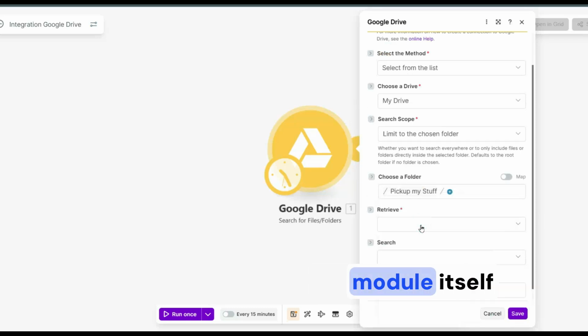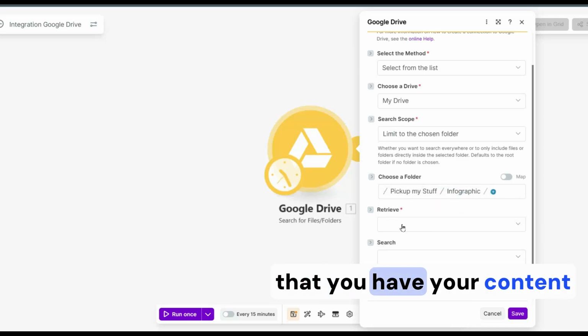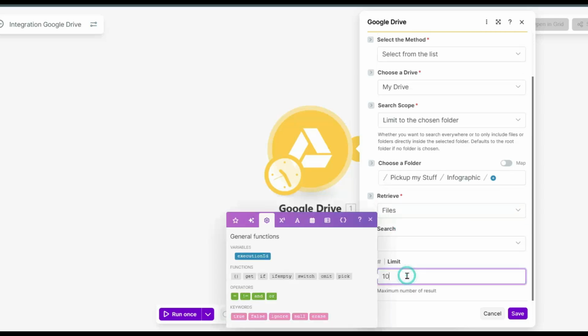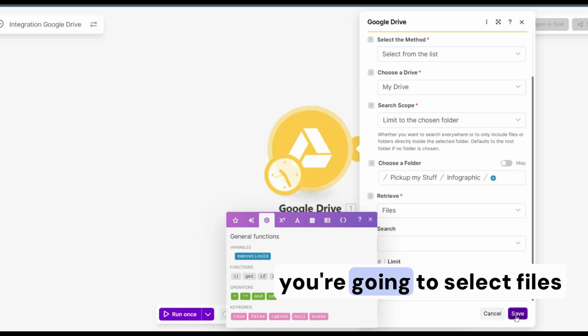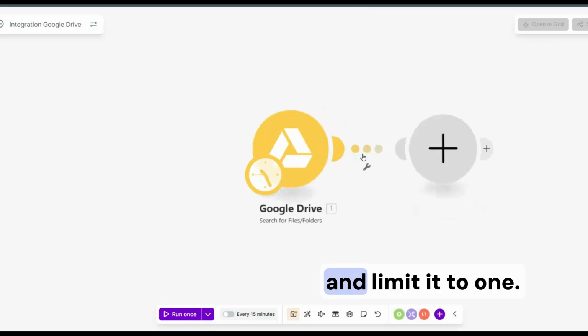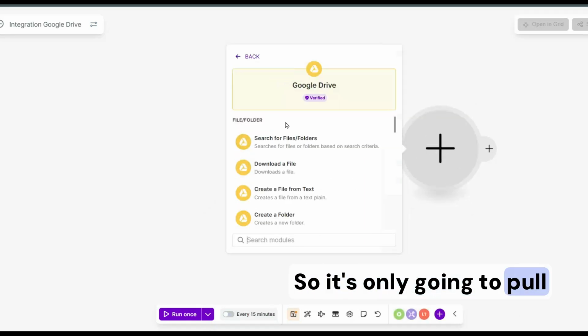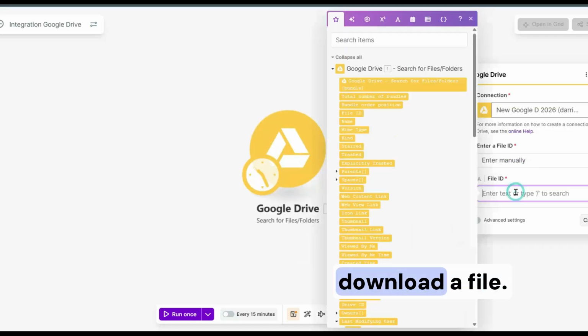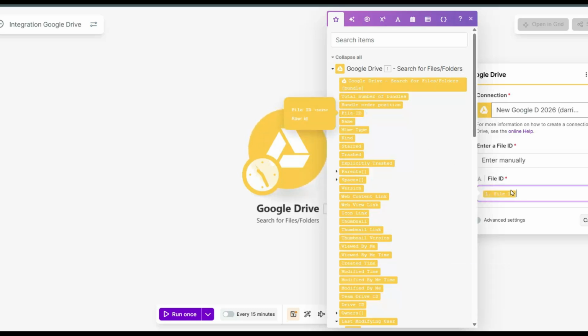you will click on the module itself and find the folder that you have your content in. And from that, you're going to select files and limit it to one. So it's only going to pull one file at a time. That's finished. You hit save. Now you're going to do download a file.